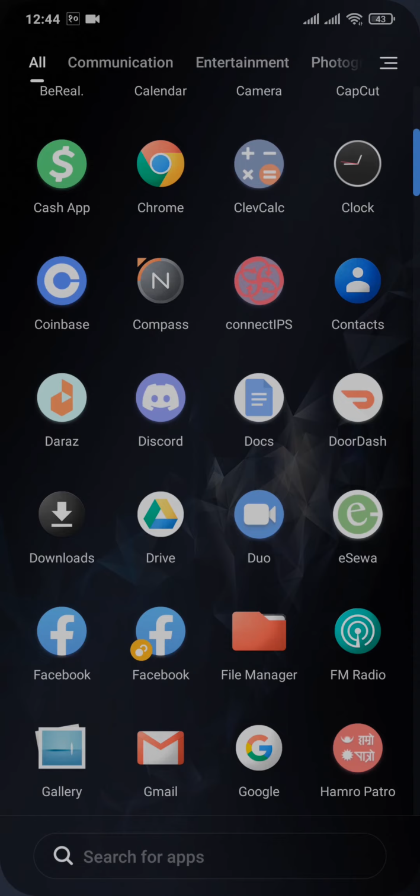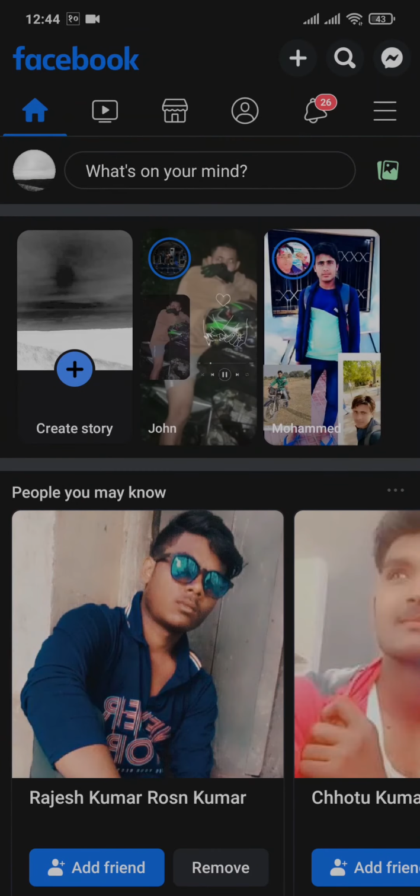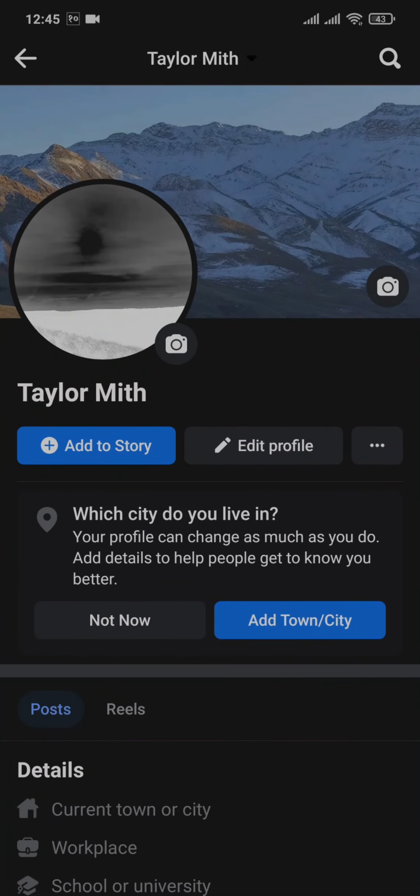Now after you do both of these things and you still can't see Messenger stories, what you can also do is try to open up the profile from Facebook. So just search for the profile on Facebook and try to view the story from Facebook instead of the Messenger.